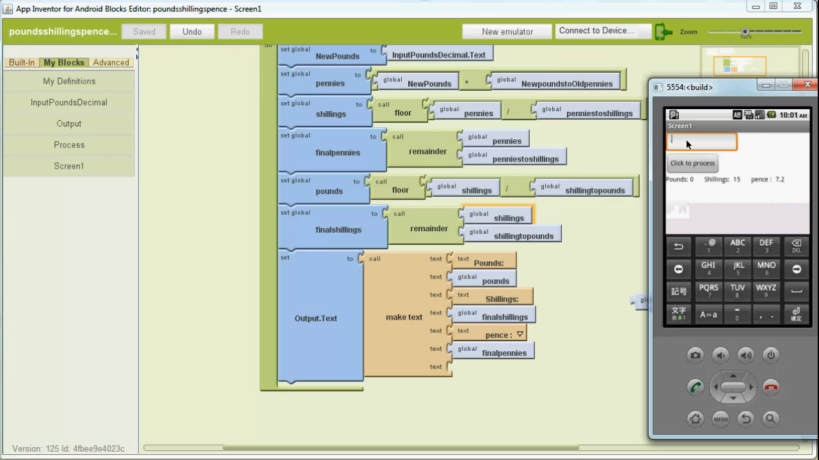Let's try another sum. So, £2 and 5 pence. £2 should remain as £2. 5 pence is the equivalent of 1 old shilling. So click to process and see if we're right. That was not expected. We have got 12 pence, and it should be 1 shilling. Let's have a think about what happened there.